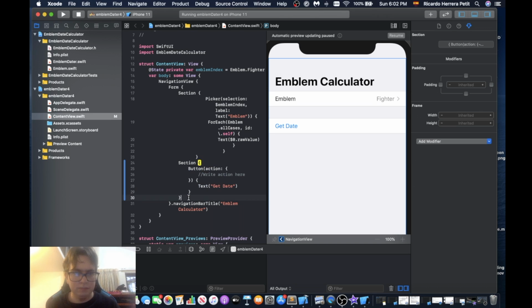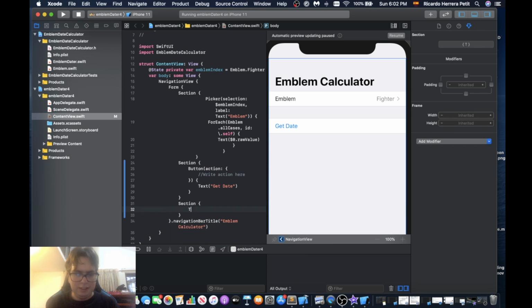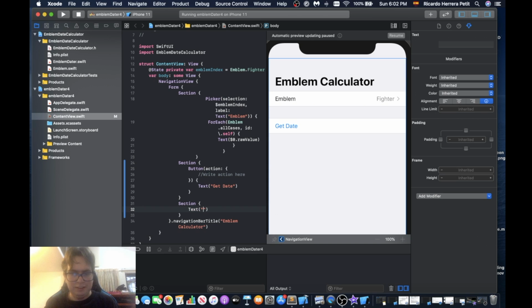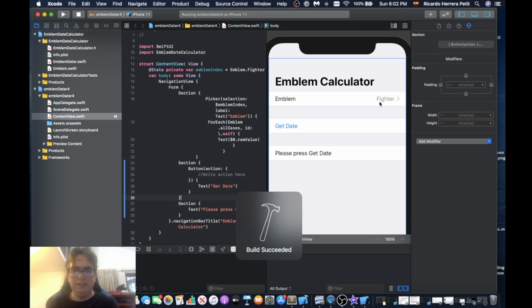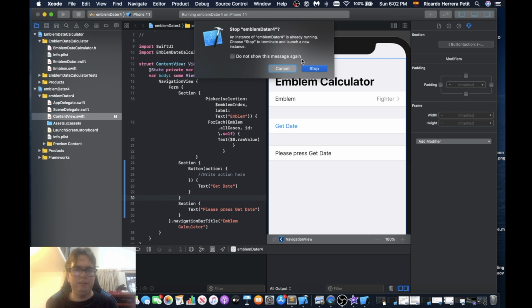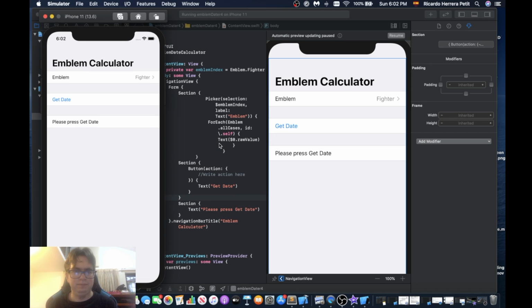So I'm going to create another one with a section, and the text is please press get date. Please press get date. And if I resume here, I should get my other section here with the name. And if I run it, I have it here. Okay.